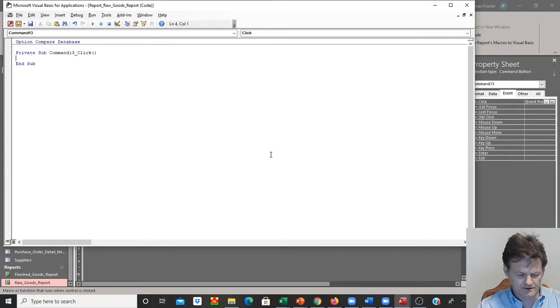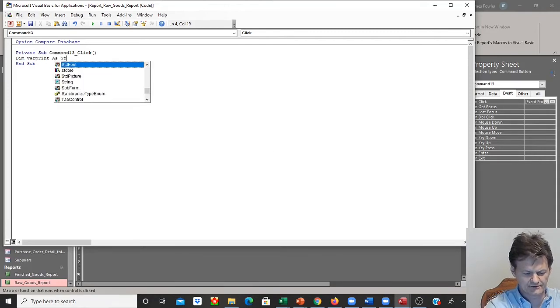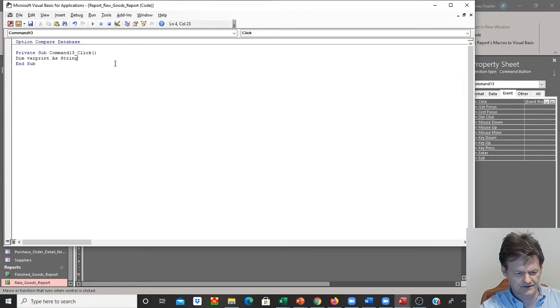All right, and we're going to begin putting in the code to create the print function for this report. So we're going to start with Dim, space, varPrint, variable print, space, As. We're going to set this as a string, space, Str, and you can see String appears. Okay, so that's what we want. We want the Dim varPrint to come out as a string. Select enter.